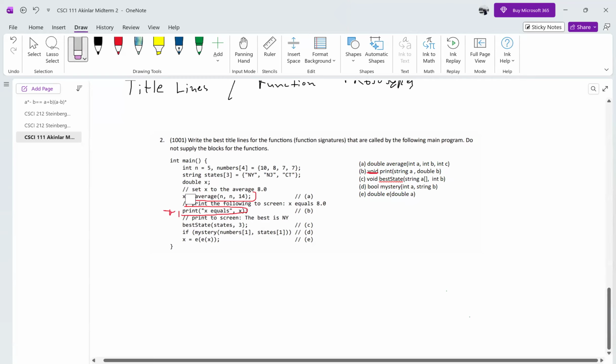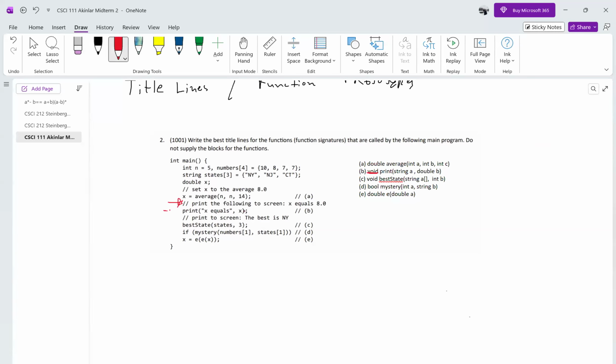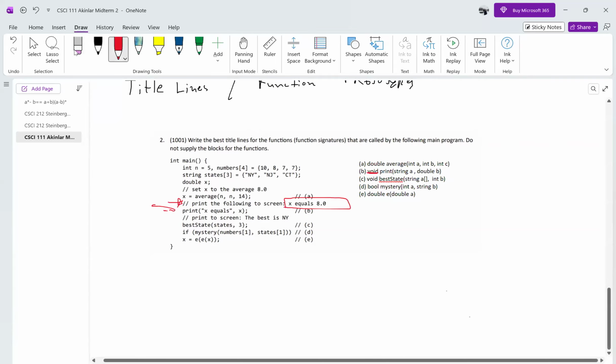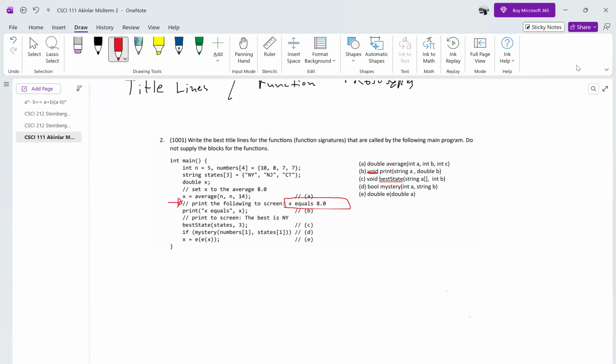Usually if there is no cout and it says on the top that this function is printing something, that means the printing happens inside the function, because there is no cout outside. So it has to be a void. Try to make things simpler.